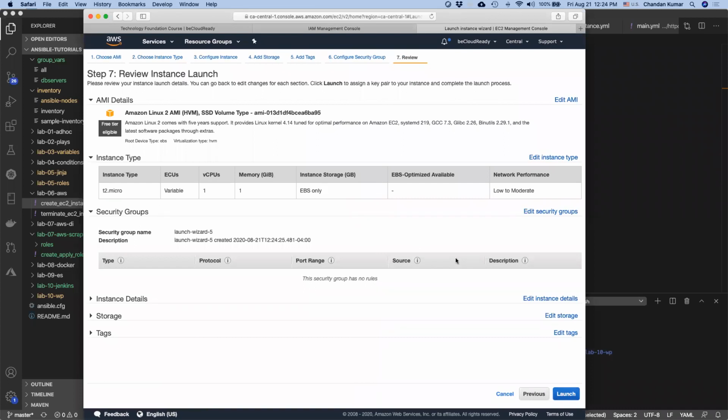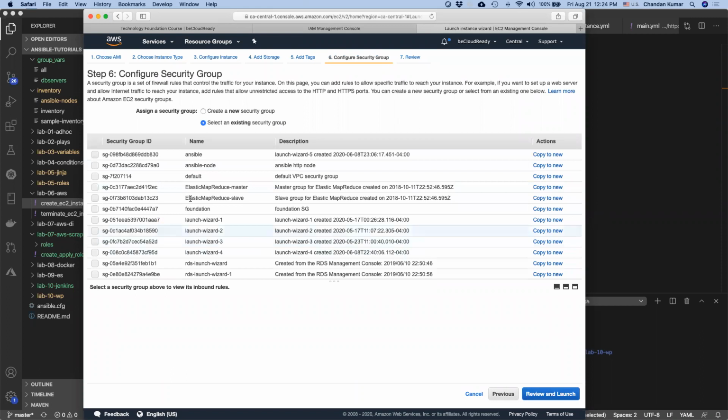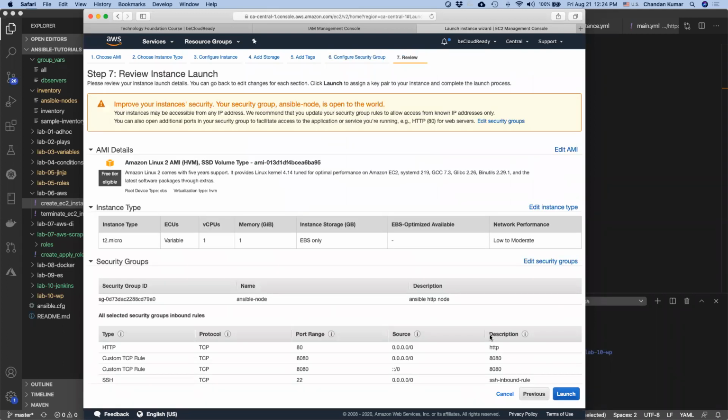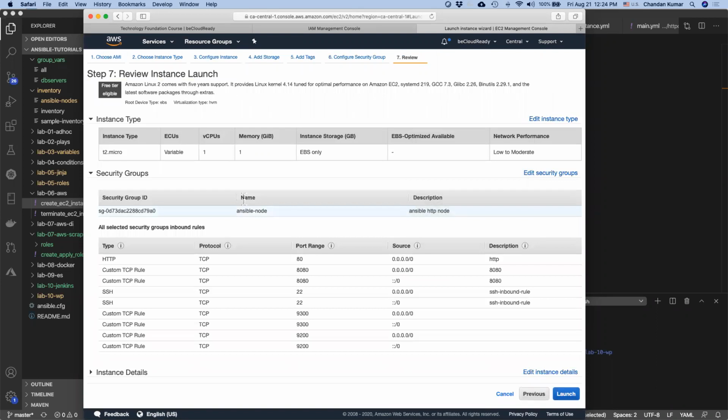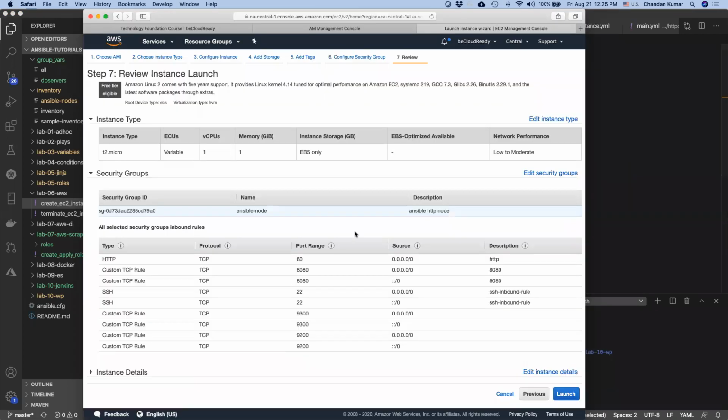What is a security group? It is basically what kind of firewall rules you want to apply. I can modify my security group, and you can see I have a security group called Ansible node. Ansible node happens to have these ports open, like port 80, 8080, HTTP and all this kind of port. So right now I chose my Ansible node. You can see this is my Ansible node. I'm using T2 micro, and then I'm choosing the region as Canada Central. So see, my region is Canada Central.